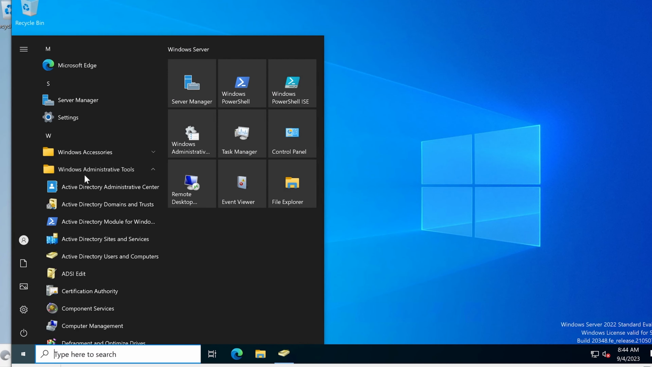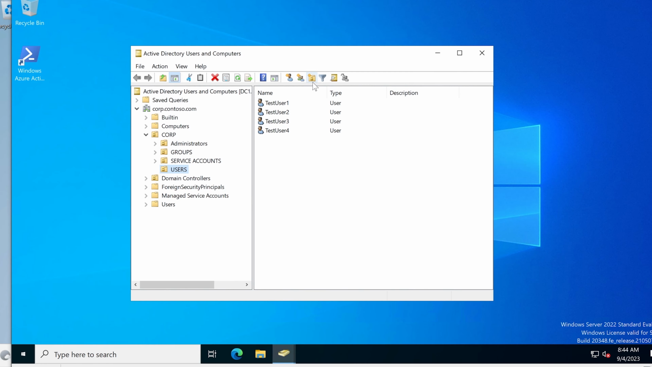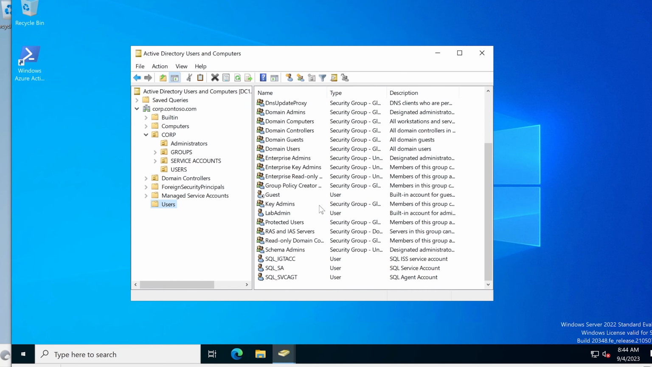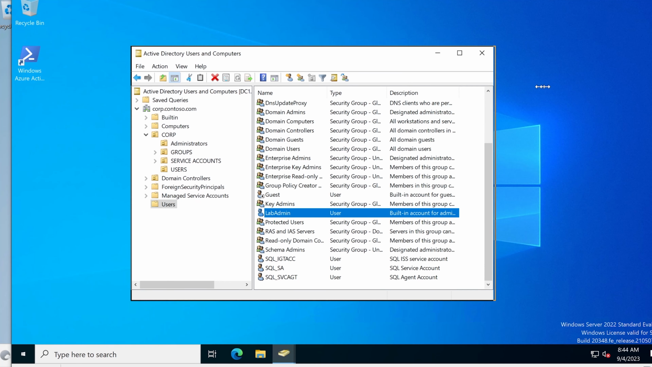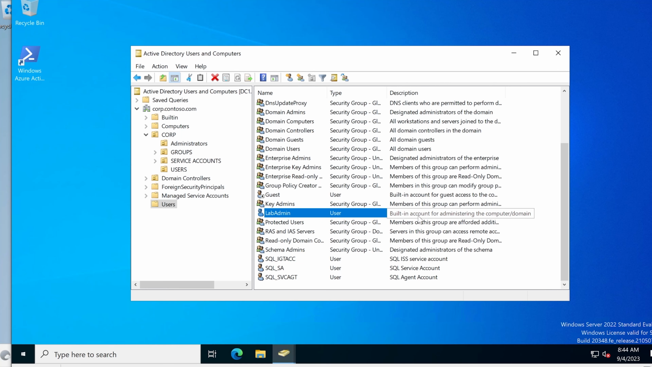I'm going to pull up my Active Directory Users and Computers just to show you here. If I select, let's see, Users, you have to make sure you have a login that has administrator privileges when you're adding this. So for example, this one here is called Lab Admin, and it's a built-in account for administering the computers on the domain. So I can use Lab Admin as a login ID to add this computer to that domain.